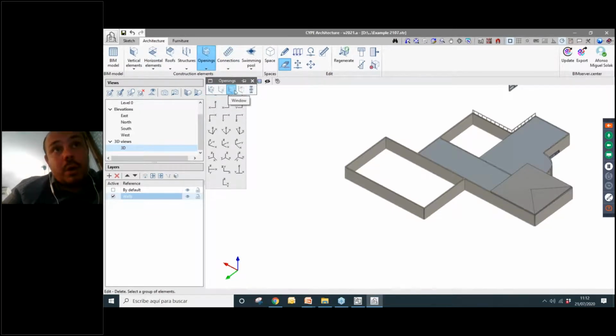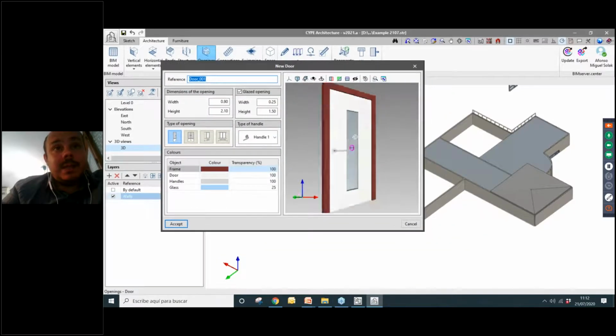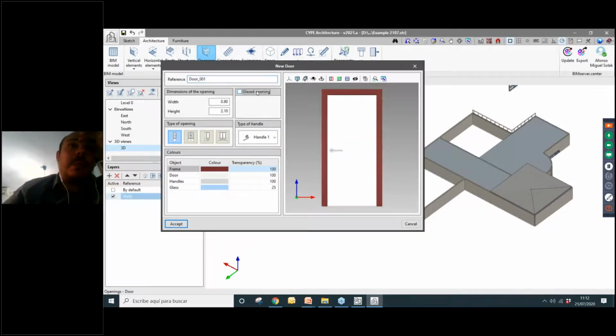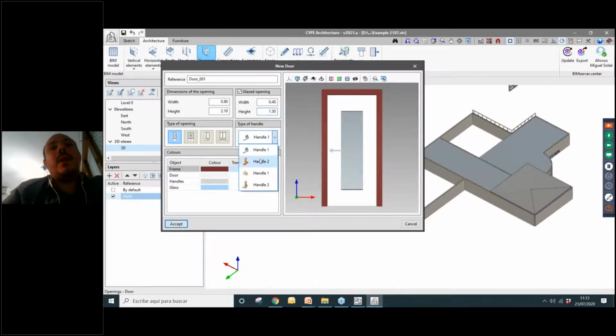We are talking about doors, windows, and skylights. For doors, we can select some doors that we have here in the library of the program. We can set some parameters of this door, for example, if we have or don't have a glassed opening, and the size of this glassed opening, for example, 0.4, let's say. And then the type of handle.